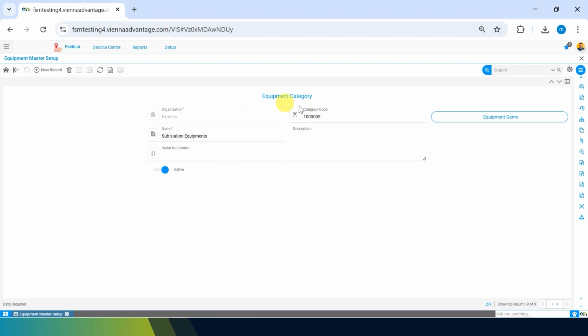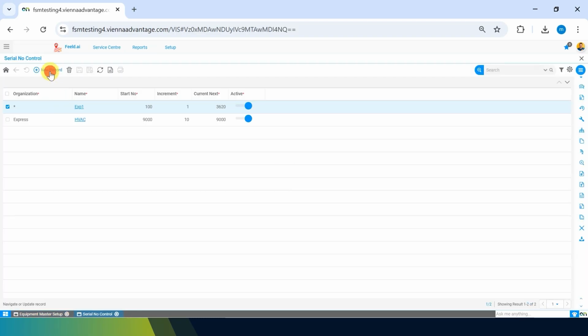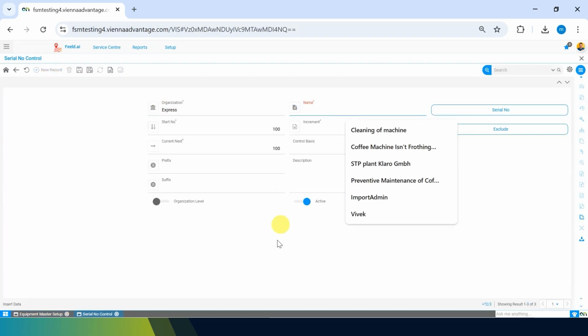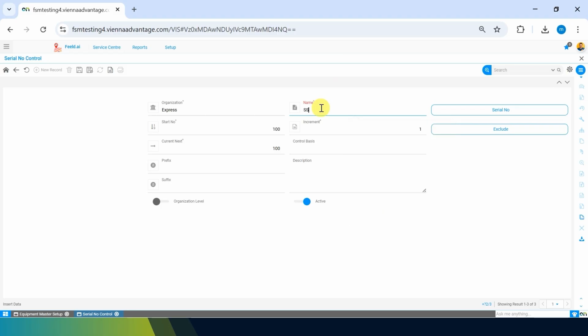At last, there is a serial number control. Serial number control is used to assign the asset code or equipment code. For example, we can create our own serial number control. Let us create one serial number control here for this equipment category, substation equipment. We will start the number from 5,000. The increment will be 10. The next number will be 5,000 only.